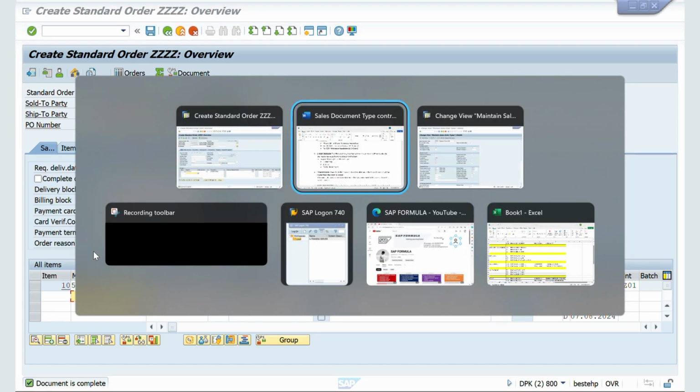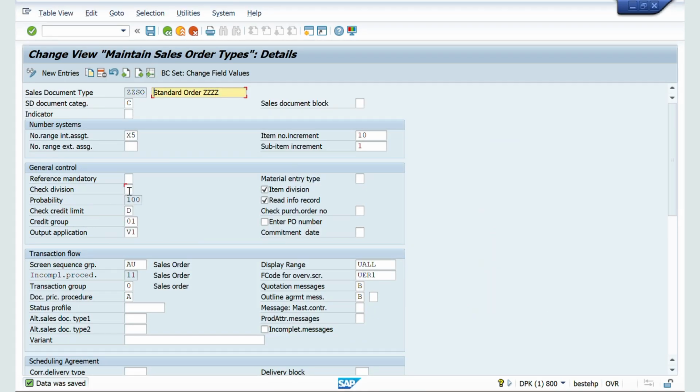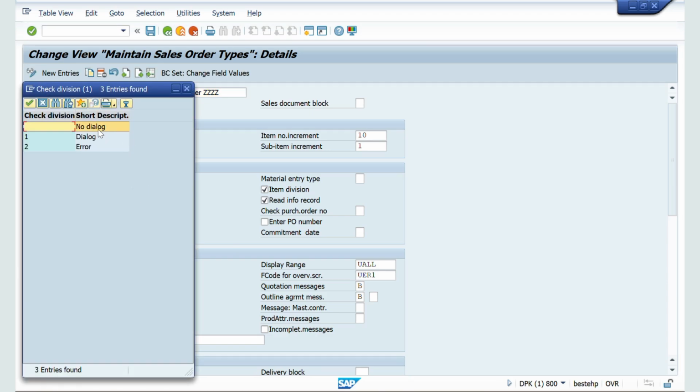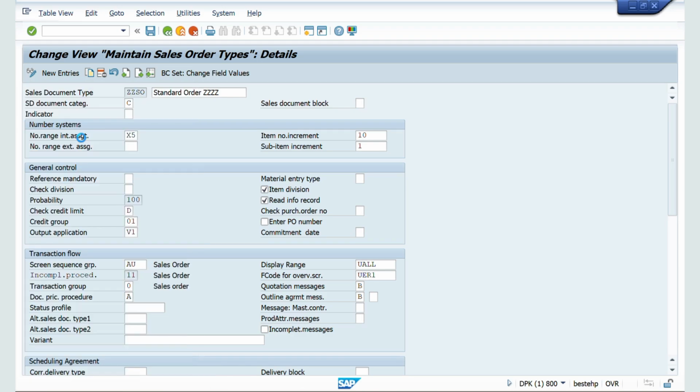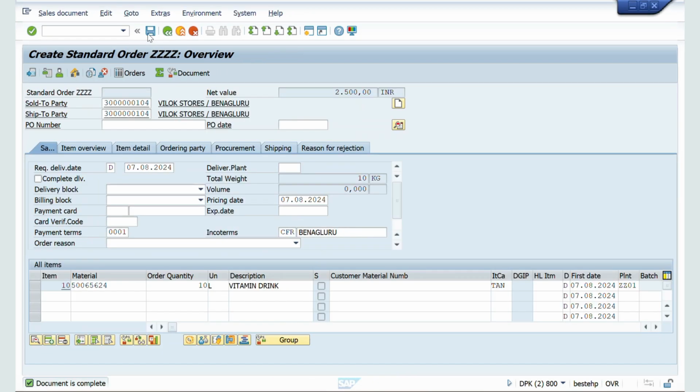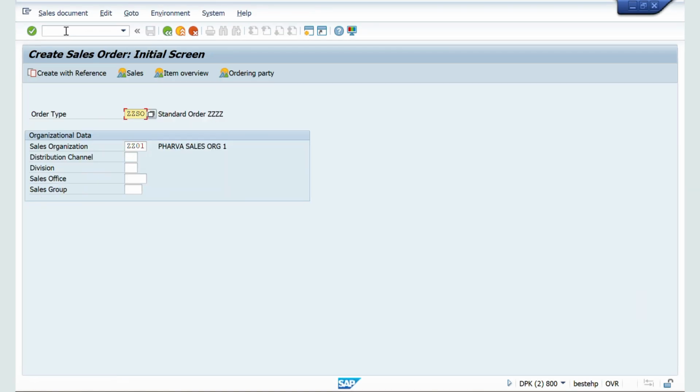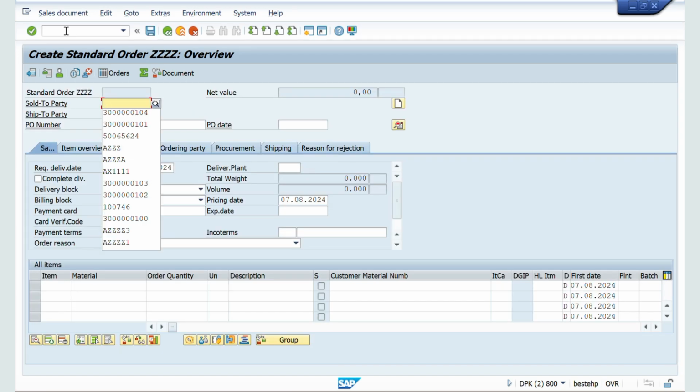Where is the control? If you go here, check division, no dialog box. The system is not showing any reference. Now I will go to dialog, give one, and save this. Now I will create once again a sales order, /n VA01. Click enter. Select the customer.